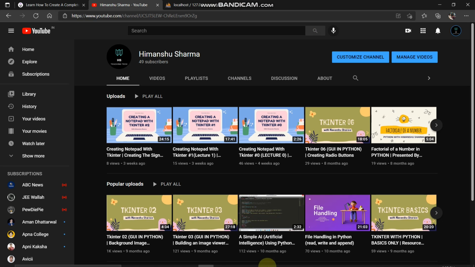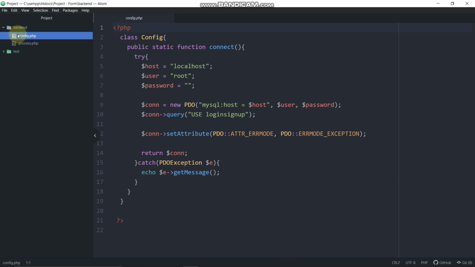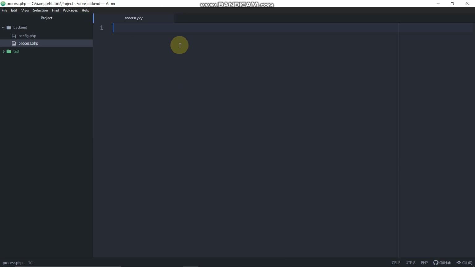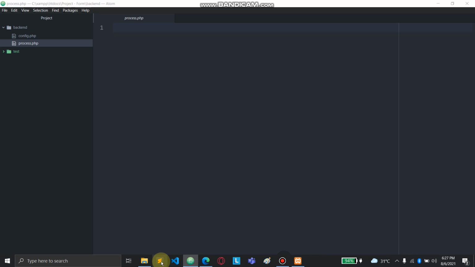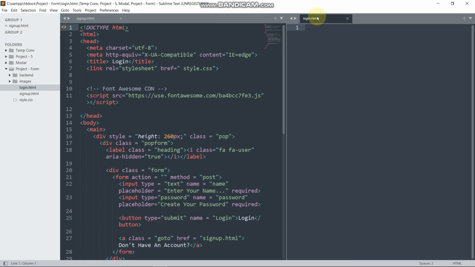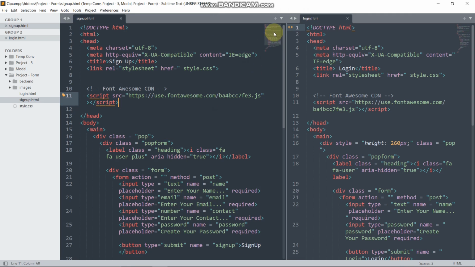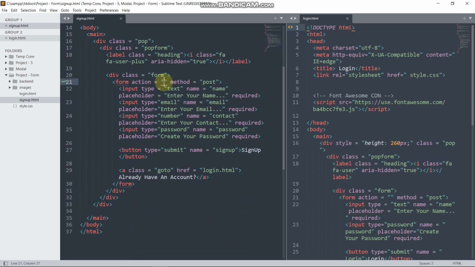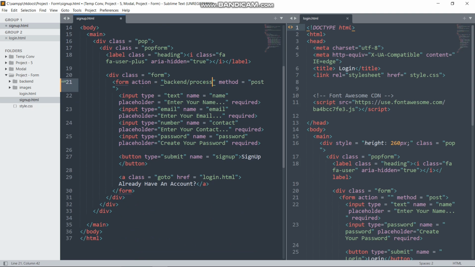Now what we have to create is process.php, right? Process.php will process all the data that are coming from login and sign up. So let's first go to Sublime and open our sign up and login, and let's go down to our form and type backend slash process dot php. Copy the same path with Control C, and where's the form? Yeah, action is equal to this.